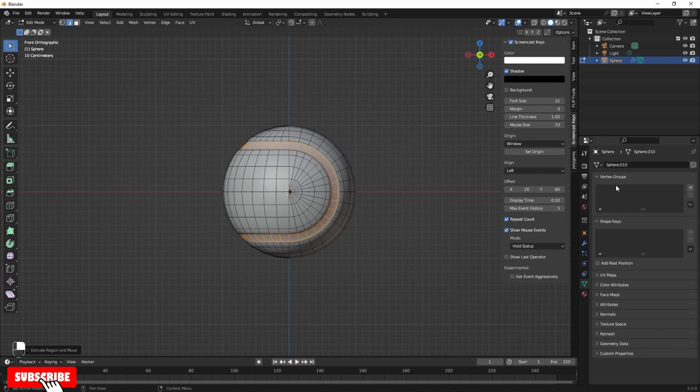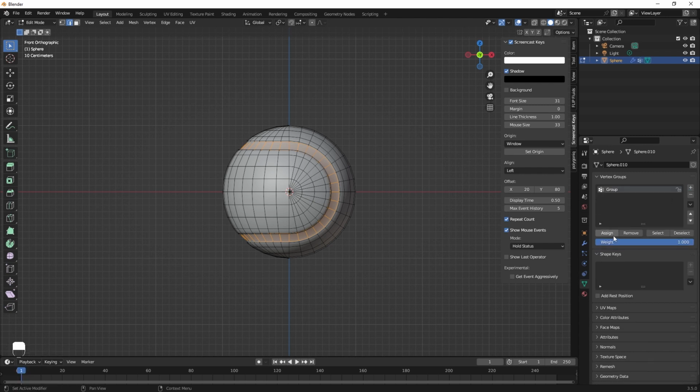While we've got that, we need to create a vertex group. It's here, vertex groups. So we're just going to click on the plus and assign. So hopefully when we deselect and select, we've got that selected.